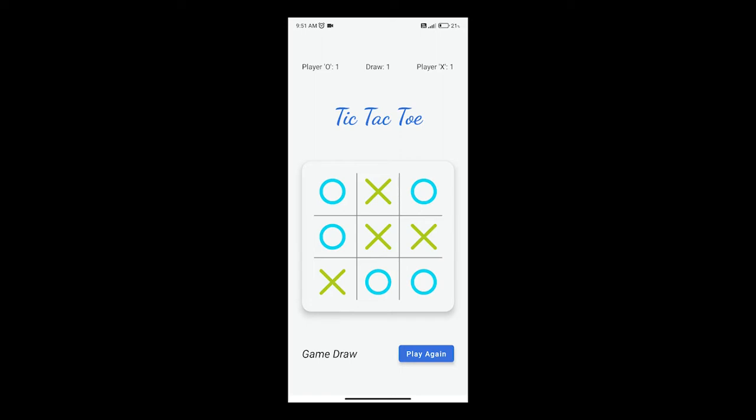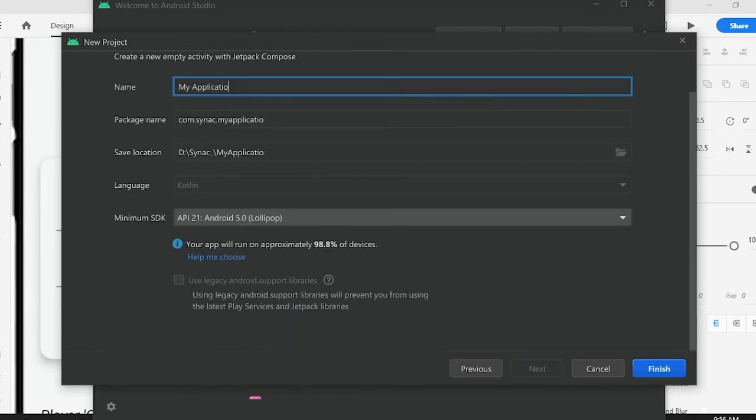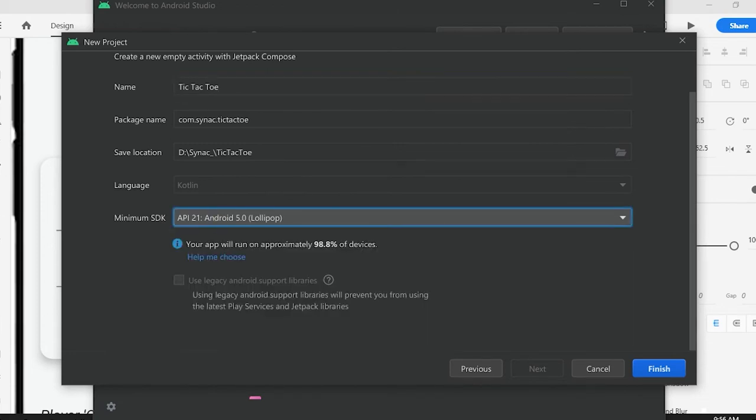Let's jump onto Android Studio and create a new project. So we will select this empty compose activity and press next. I will name it tic tac toe. And by default the Kotlin language will be used, and I will use minimum API level 21, and let's create this.